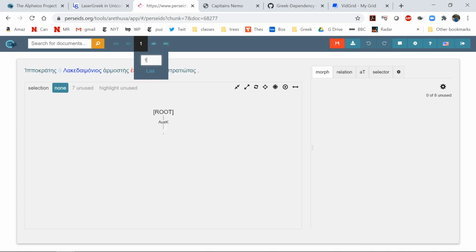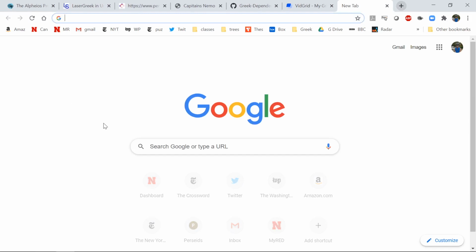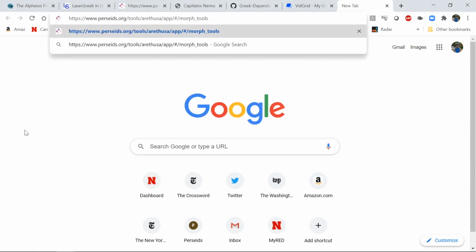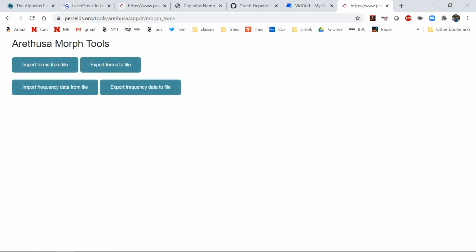Now, before you do anything else, you want to do a couple of settings. So, first thing you want to do is import some preferences. So go to a new page and look at the directions I give you, and I give you a link to morph tables. So go into that link and you should see this now.